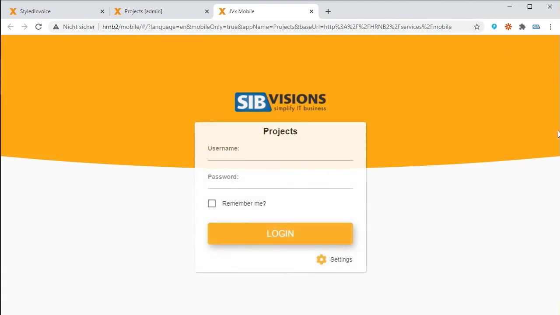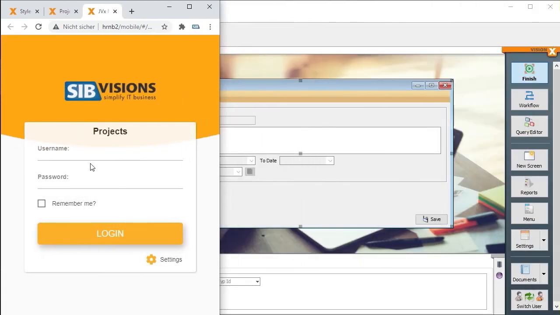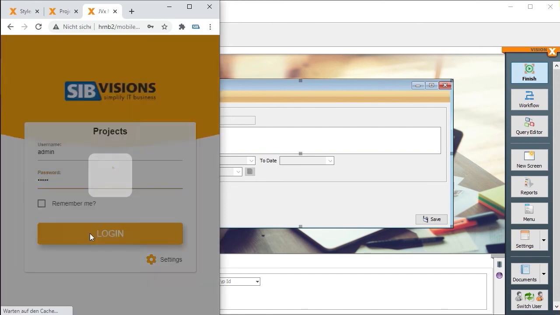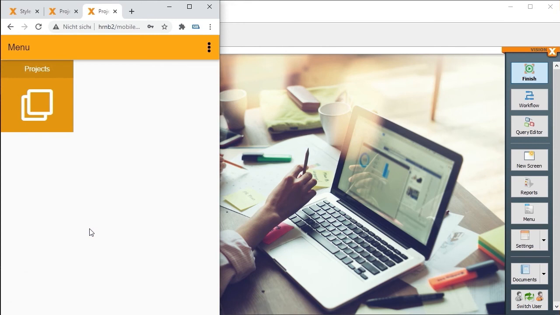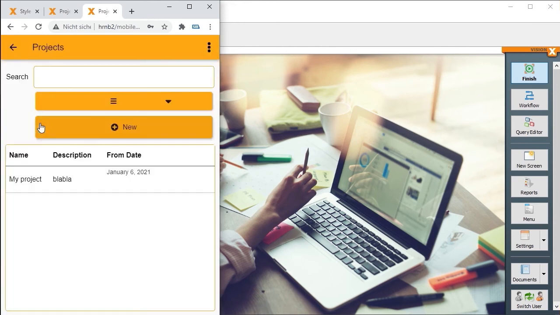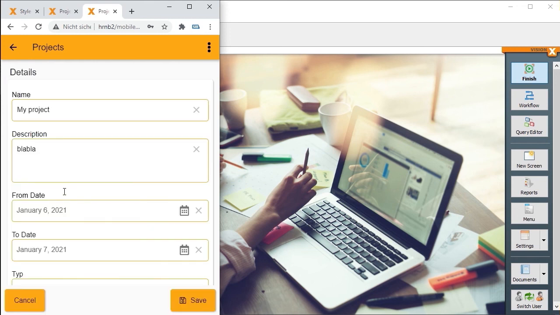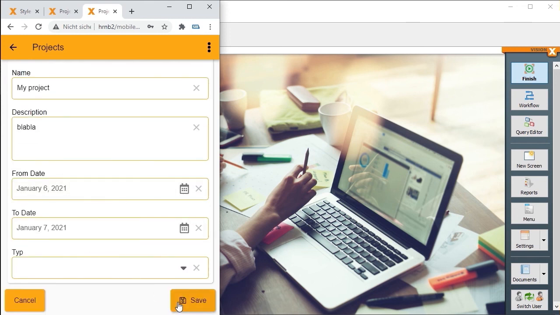Adjust the screen resolution to simulate a mobile device, and log in. Here is what the application would look like on mobile. No changes to the code are necessary to switch between the web and mobile interfaces.